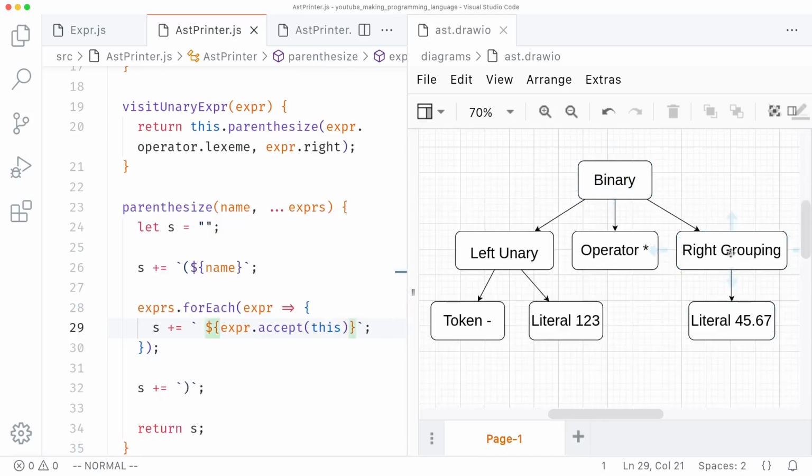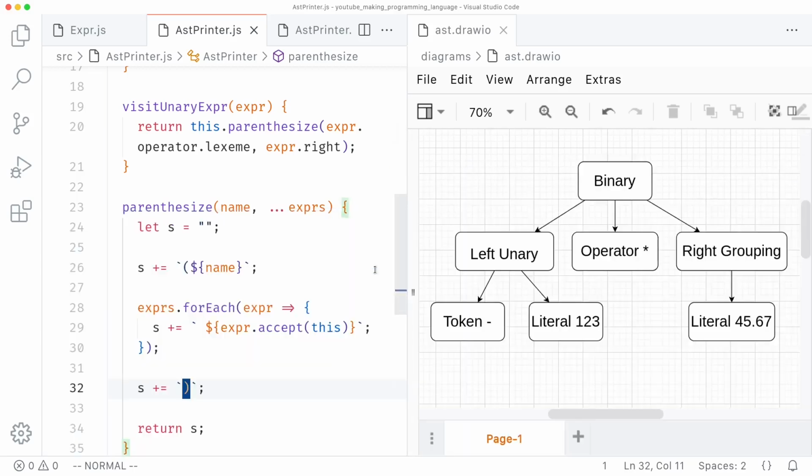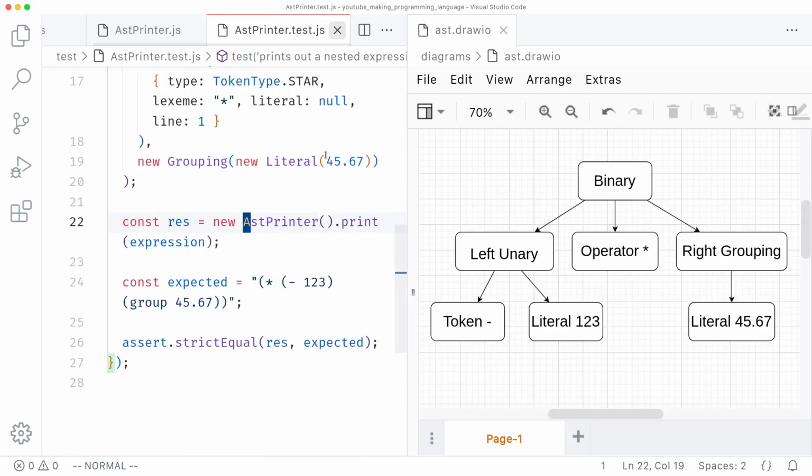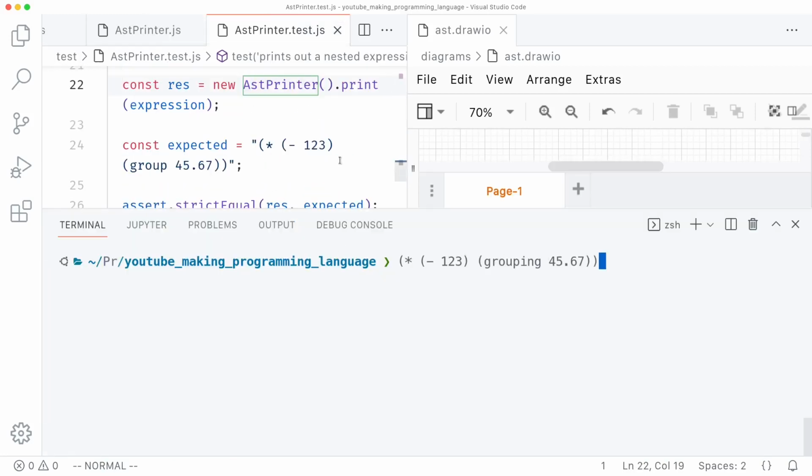We finish our right grouping. So we have no more expressions. We're going to end it here and return S. And this is what we get from our expression that we pass into ASTPrinter.print. And you can see it's the same thing here. Same thing.